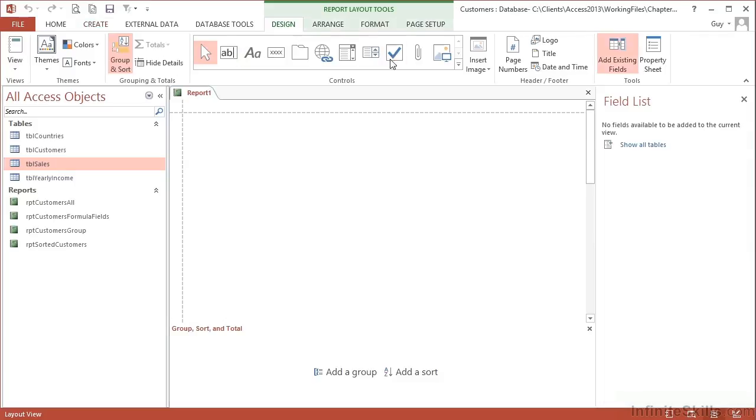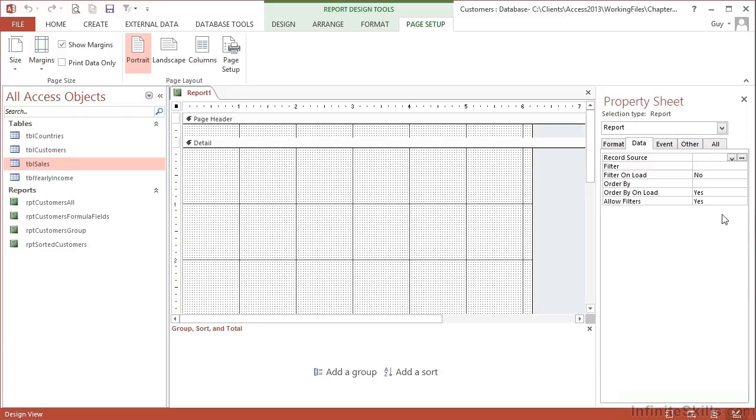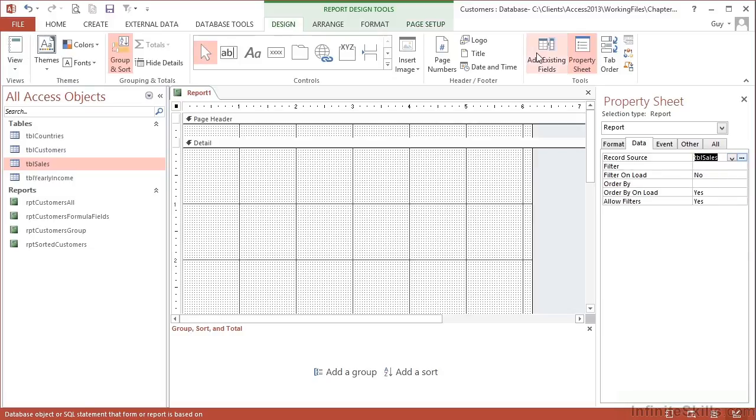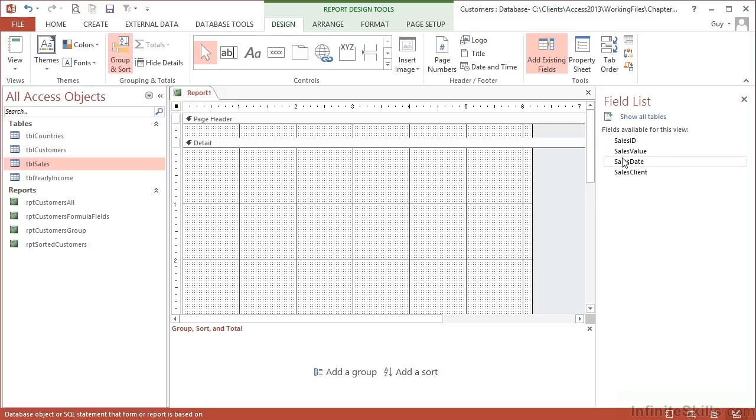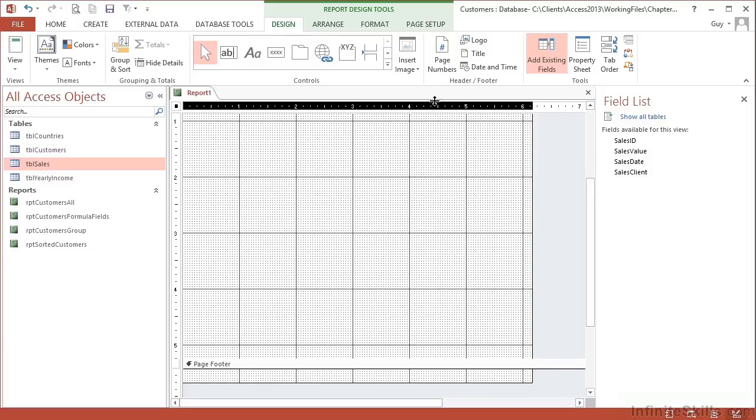A blank report. We don't need the wizard anymore, do we? Design view. We attach this report using the property sheet to our TBL sales, which then gives us access to existing fields, which is only 4. In our report, we need to close off the group and sort. Let's bring the details section up much narrower.